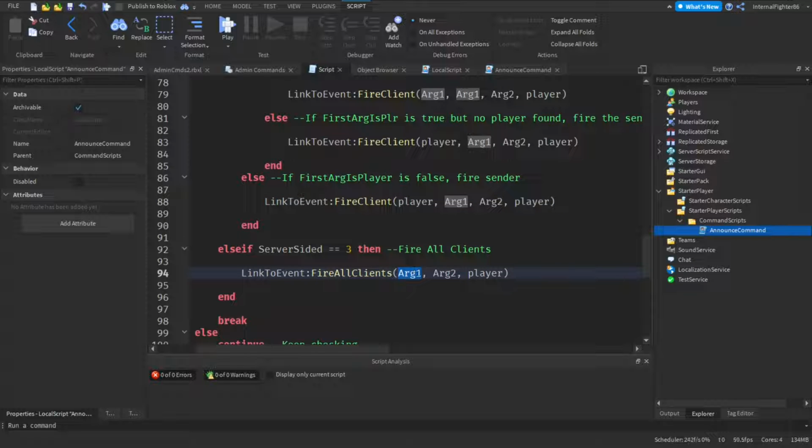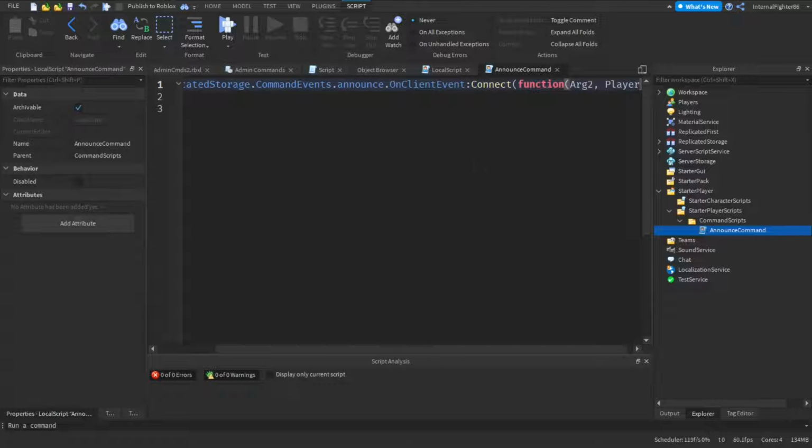So this is not a specific client. This is just arguments being sent. Now let's get back to our announce command. So we've written our first code on client event.